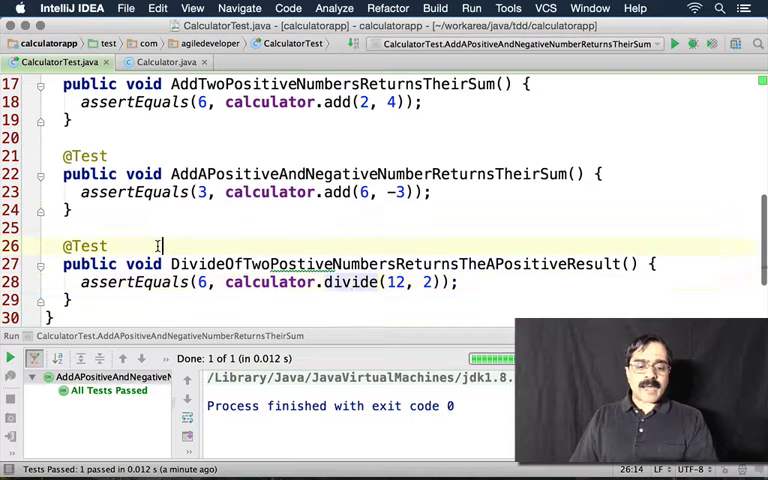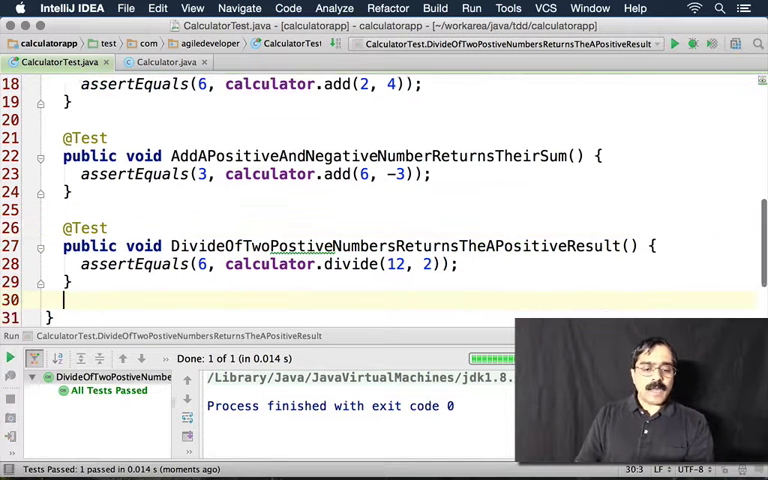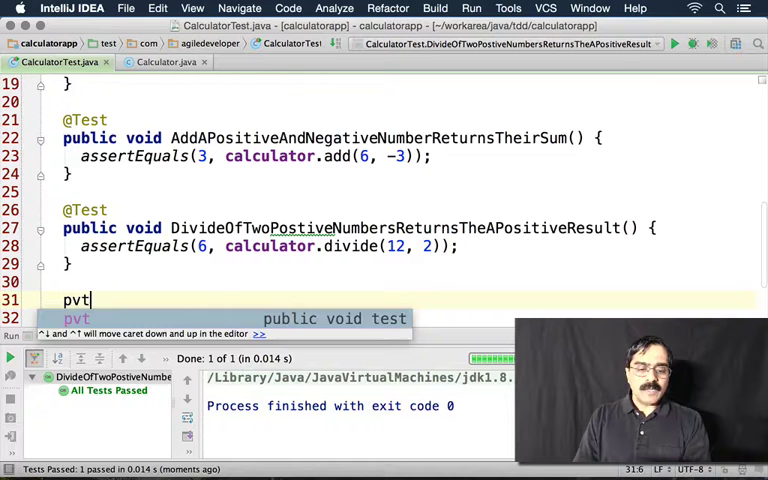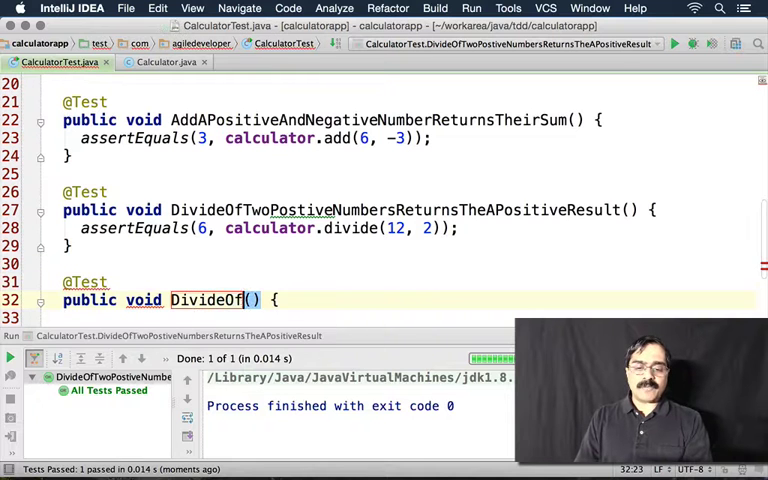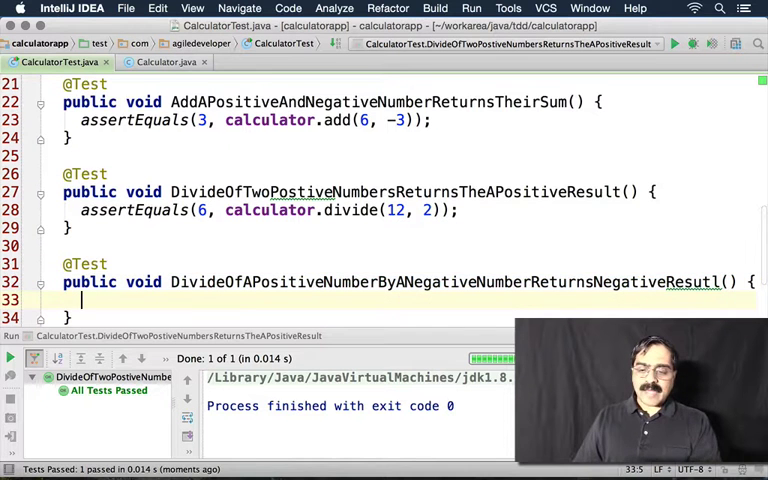So now let's go back and run the test, and you can see the test is passing. Well, how about one more test over here? Divide of a positive number by a negative number returns a negative result. That's basically what we are writing here.